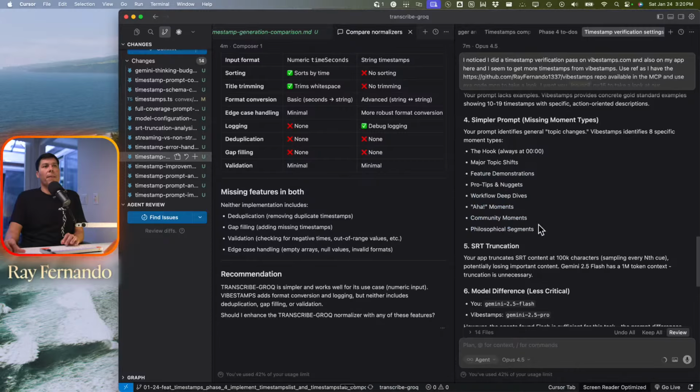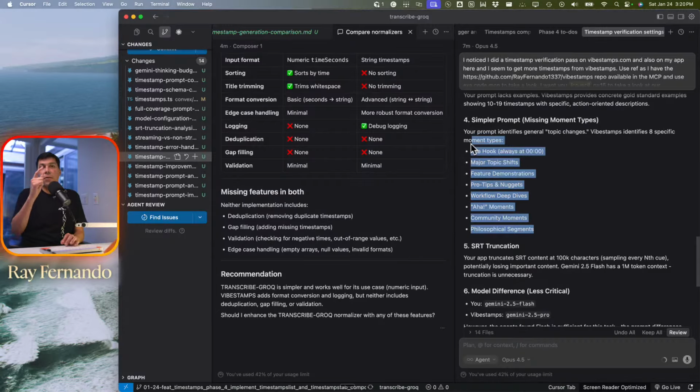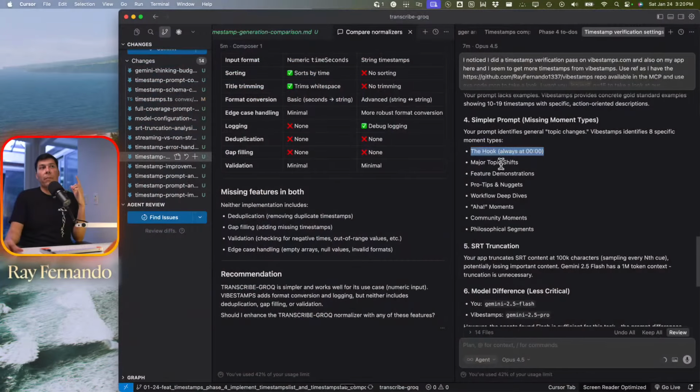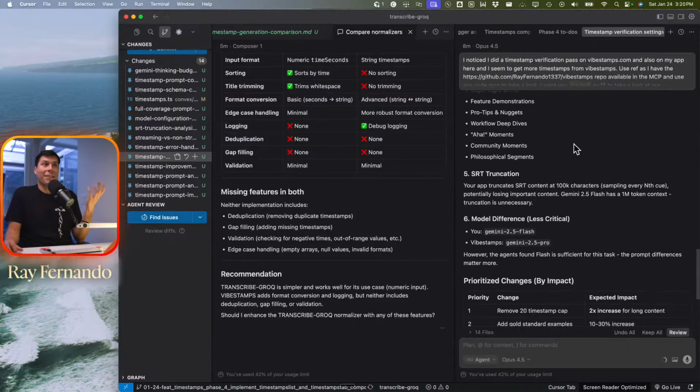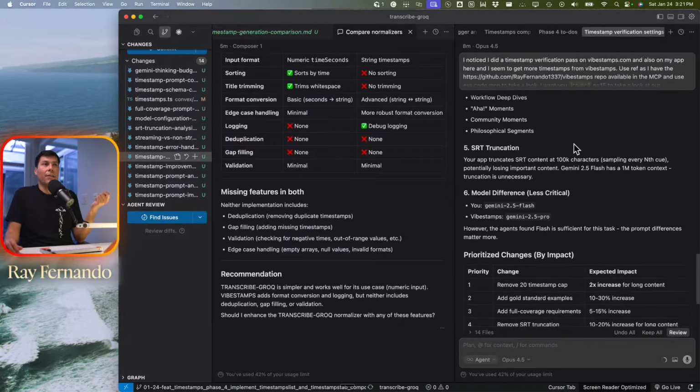So these are instructions that I have put into VibeStamps for free, available open source. And this is what was missing. I was like, there's some stuff that's missing. I actually tell the language model, in grabbing timestamps, to look for very specific things that can help not only you, but also helps the language model grab these things. I describe them in my prompting: a hook, feature demonstrations, any pro tips, any aha moments, community moments as well. And that's described in my prompting. And that's how good Gemini is. Gemini knows to extract that from those SRT files.